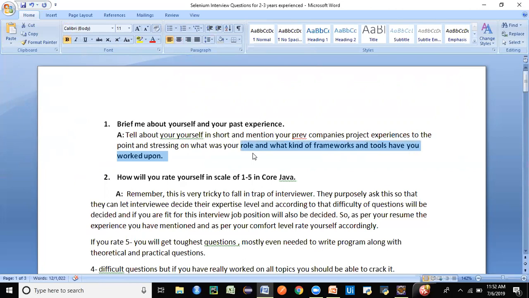The reason they want to know is so that they can map whether you are the right fit for the job position or not. They have a JD, a job description, and they've already given it to you. They have clearly told what they are looking for. Based on your experience and what you know, they are going to judge you initially and get an impression whether you have worked upon the skill set they require. If yes, then you are going in the right direction.